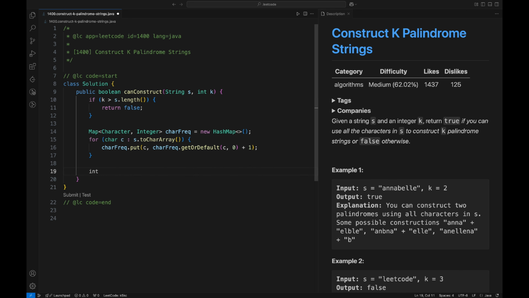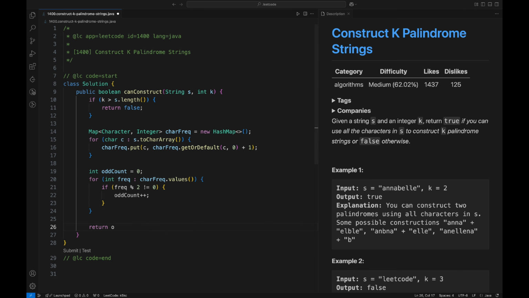And now, let's initialize a variable odd count to count number of characters that have an odd frequency. Now we will iterate through all the frequencies or values in the map and check if frequency is odd, then we will increment odd frequency counter by 1. And in the end, we will check if number of characters with odd frequencies is less than or equal to k. If it is, then we will return true, otherwise we will return false. Now let's submit this code.